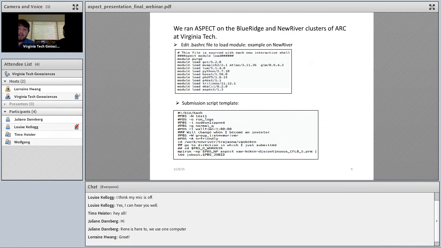Before actually running the case, we still had a little bit more to learn about the clusters we were going to be using. We specifically used one of two clusters. Shan-Chin and I were mainly using the Blue Ridge cluster, and Tahiri was mainly using the New River cluster. They're, for the most part, fairly similar.